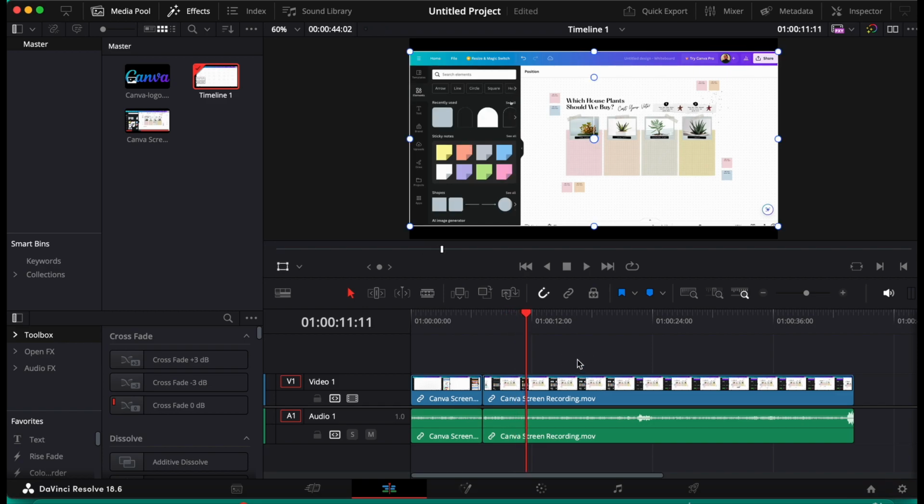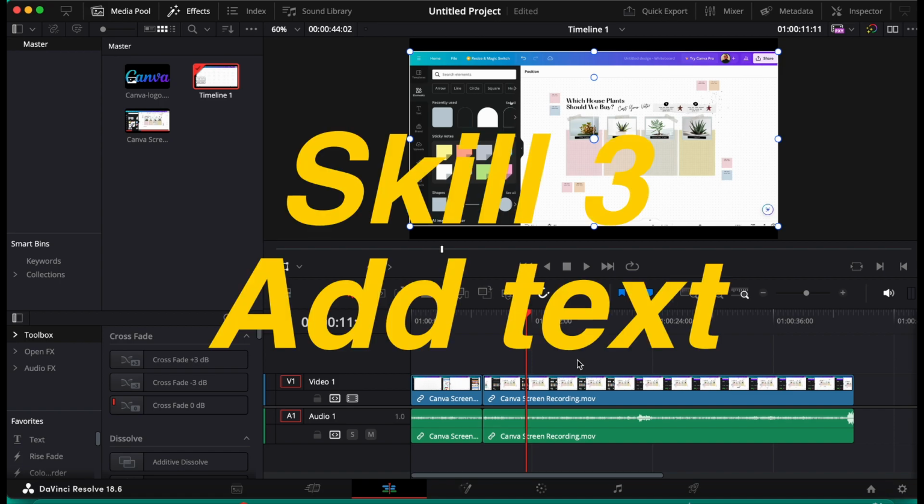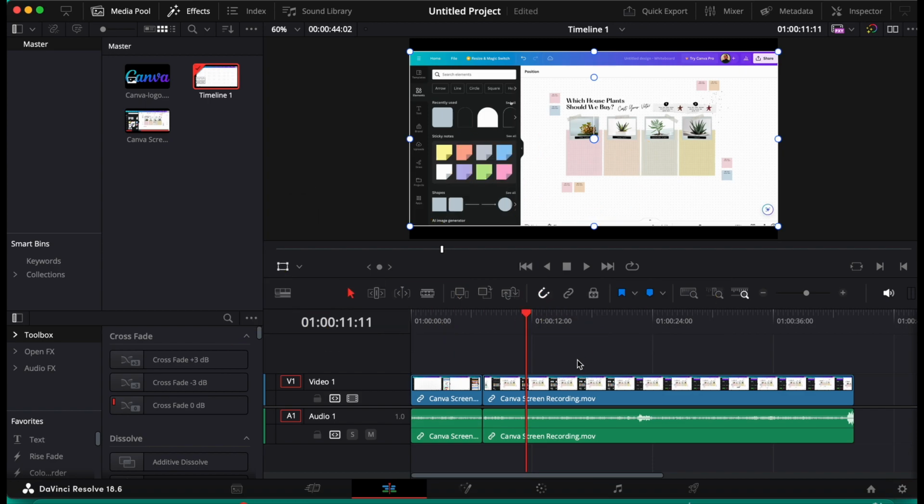All right, so the next skill that I think you should be able to do is to add text. Now adding text is really useful because you can add intro text, you can add outro text, you can add in text as you're saying certain words that you want to call out, or transitions that you have within your video.